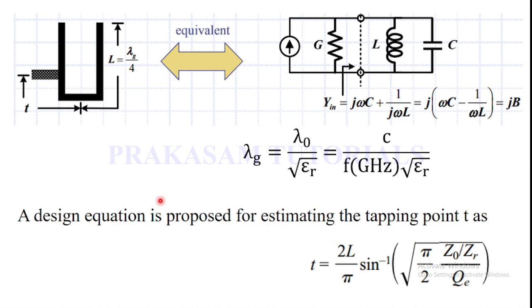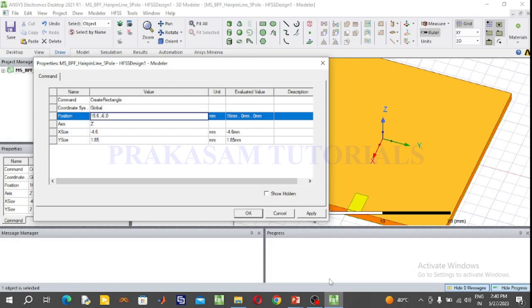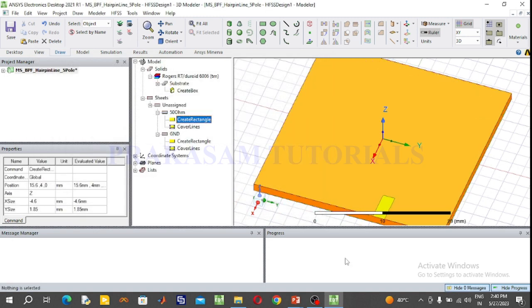So using this expression, a proposed estimating tapping point t is equal to 2L by pi sine inverse of square root of pi by 2 Z0 by ZR by Q suffix E. Using this expression, calculating the tapping point. So now here the tapping point is 4 mm, that is the Y position, 4 mm, and Z position is 0. So press OK button.